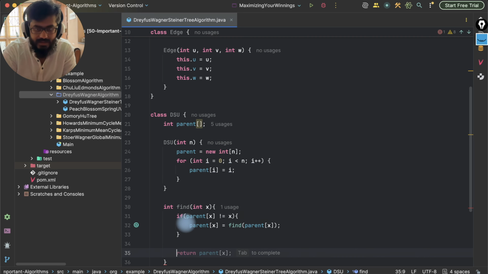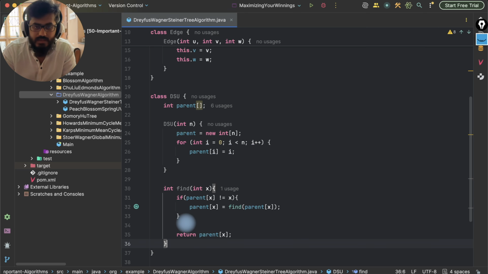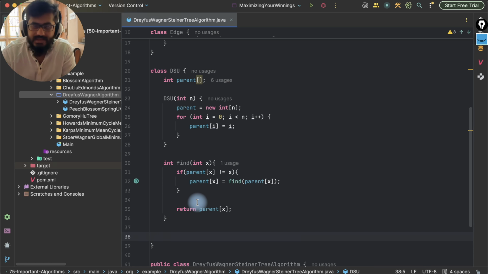Finally, we have to return the parent. We are just finding the parent actually, through the path compression basically. I'll just return parent of x. It's as simple as that. If you know the DSU algorithm, we are just trying to write the same thing right here. We have written this one multiple times. We should be knowing this at this point of time.